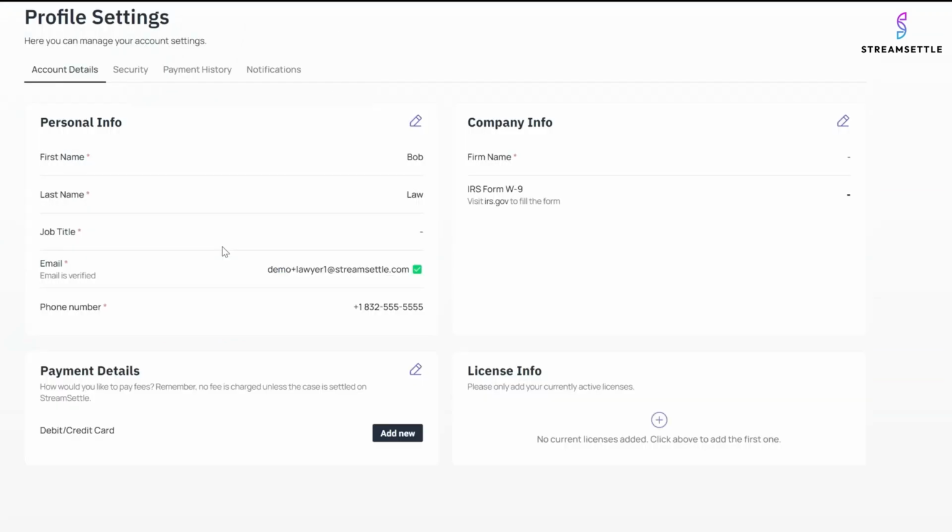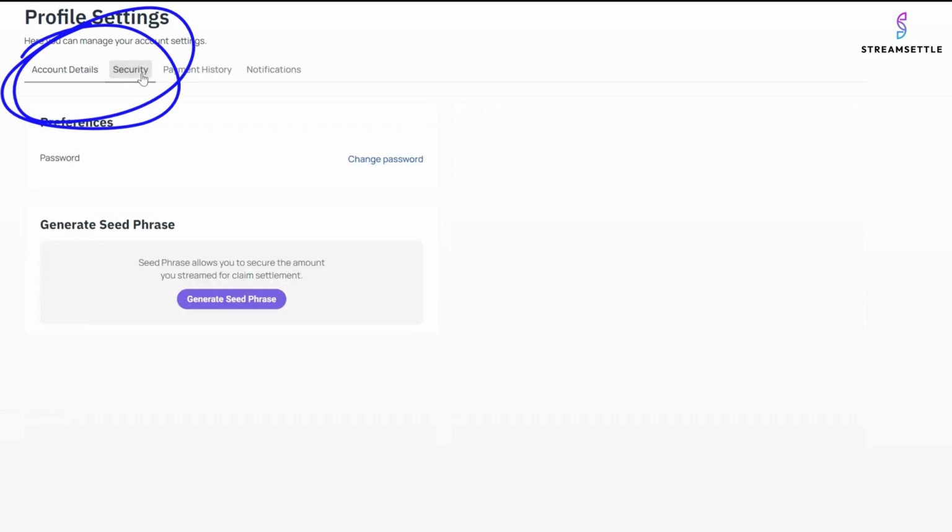Profile settings page. At the top there, you've got two tabs that are really important: the account details and the security. The payment history is where you can see your payments made, and notifications is where you can change those settings. But for the purposes of today, we're going to focus on those first two.